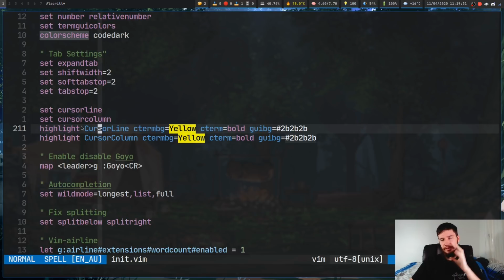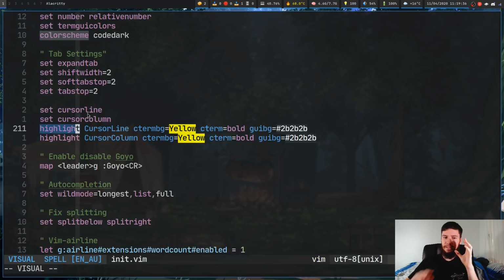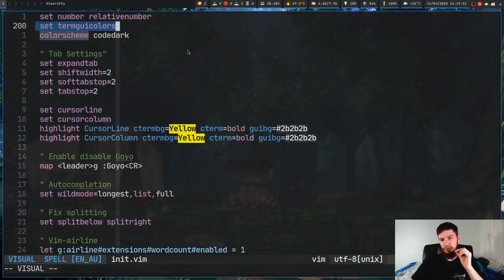Now, let's have a look at how this first setting actually works. So we're using the highlight command, and we are running that on the cursor line. And as we can see, we have CTerm settings, and we also have GUI settings in here. So the CTerm settings are used for any terminals or any installs of Vim that don't have the set term GUI colors feature enabled. So if you do have that enabled though, you can use the GUI ones.